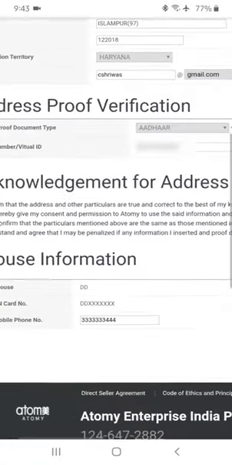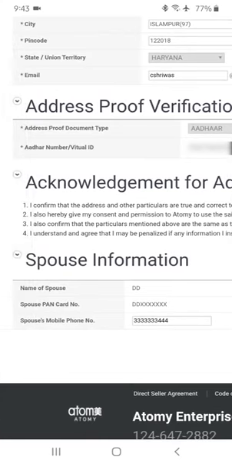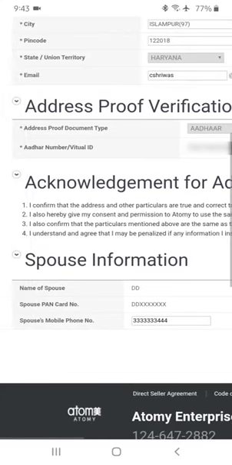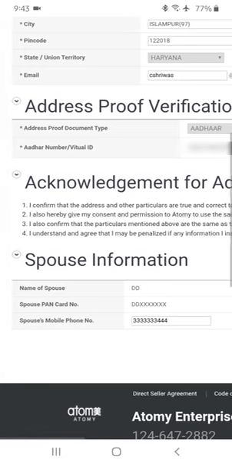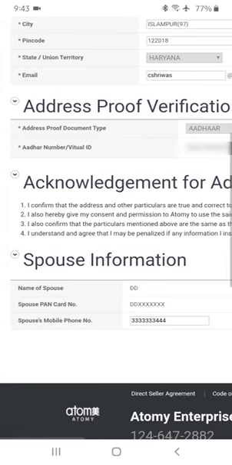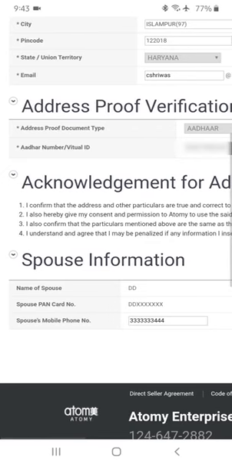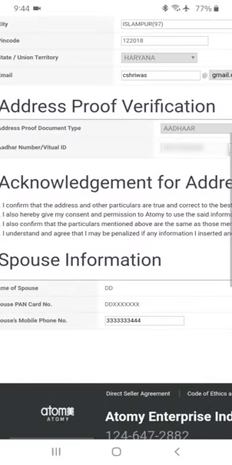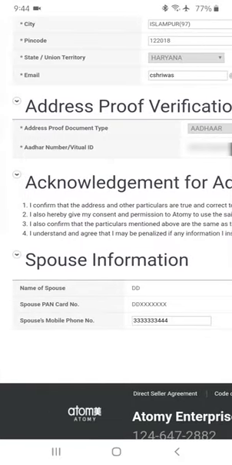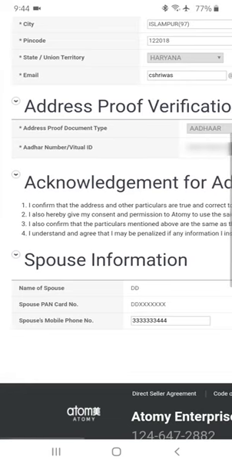Next section is the spouse information. In the spouse information, if you have not added your spouse details, then you can add them now. If it is already added, then you can check the PAN card detail and the mobile details. If you don't have a spouse, then please leave it blank. And this spouse information is not in any way related to your nominee detail, so don't get confused. This information is related only to the spouse, that is husband or wife.